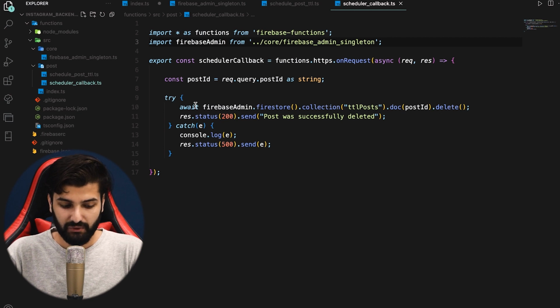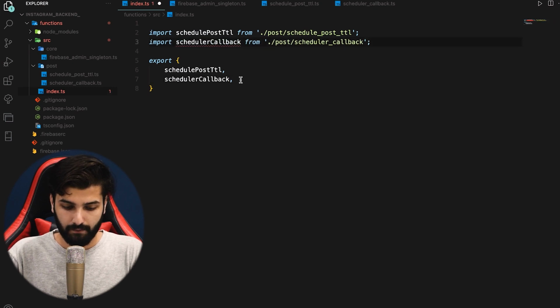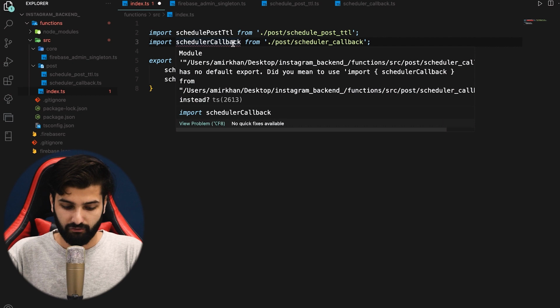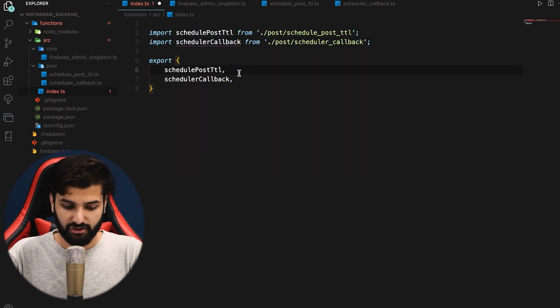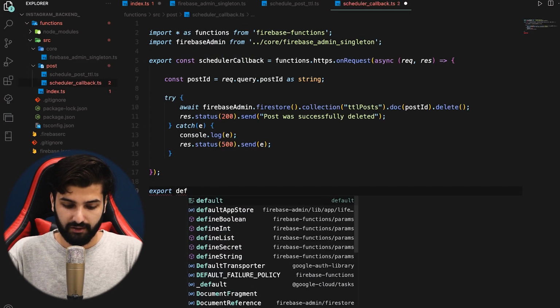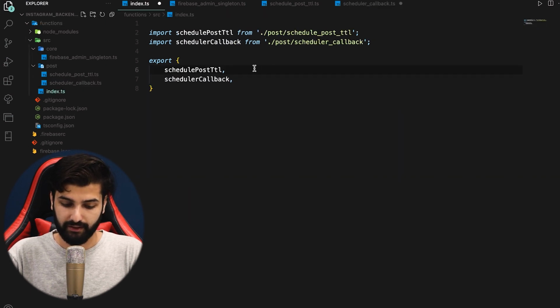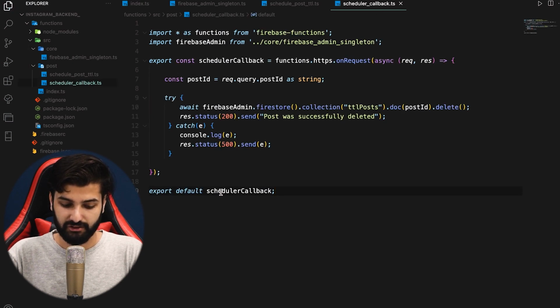So after this, let's go to the index.ts and also import the scheduler callback in here, from the post, from the scheduler callback. So that's it. Now copy this and also pass it in the export. And there is one error from the scheduler callback. That is because in the scheduler callback we also have to export default the scheduler callback, so this will also be allowed to import it in here. Now also save this and also save the scheduler callback with this default export.